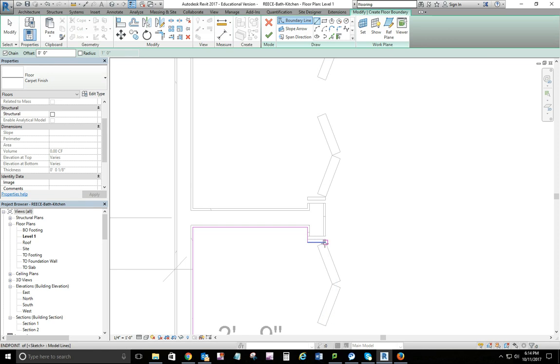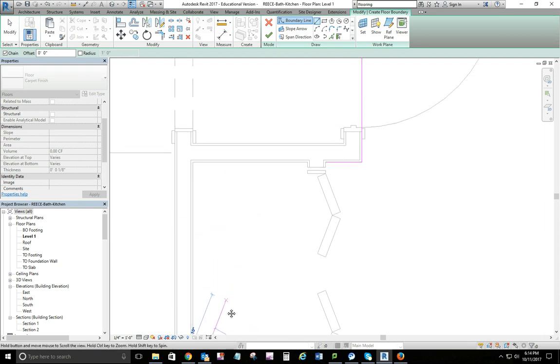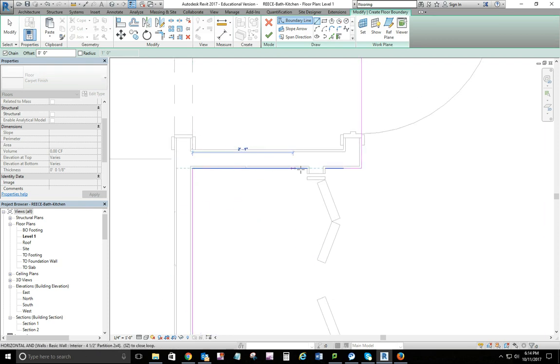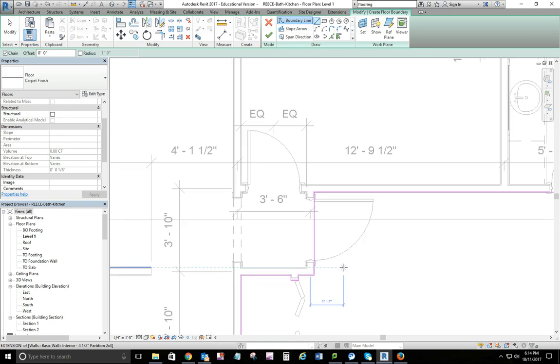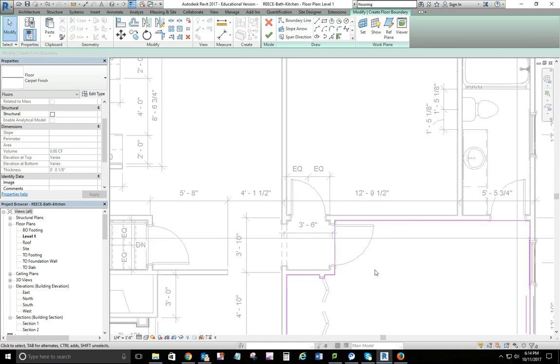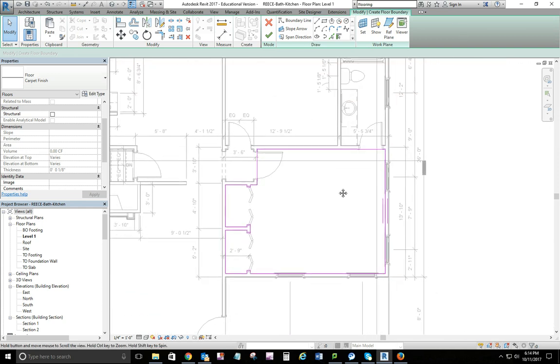So sometimes with flooring, it's probably quicker just to draw the lines than it is to pick the walls. Anyway, okay, and let's see, these rooms, we have the den. If we were going to do carpet in the den, or a separate type or whatever, we would wrap it into there. But we'll go with this instance right here.